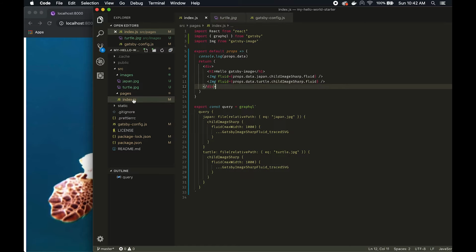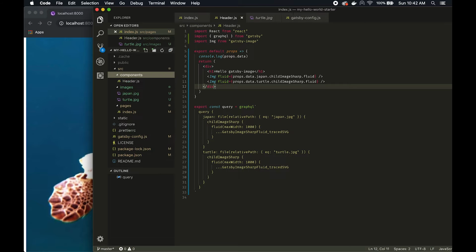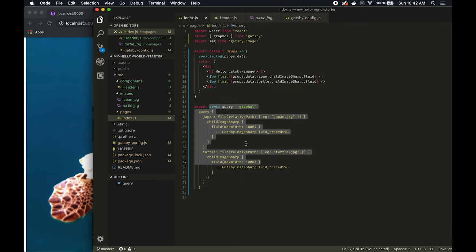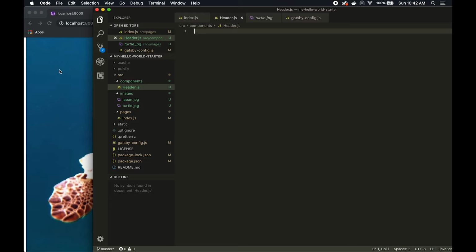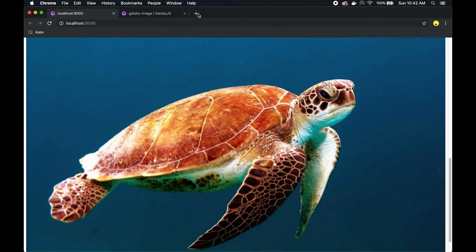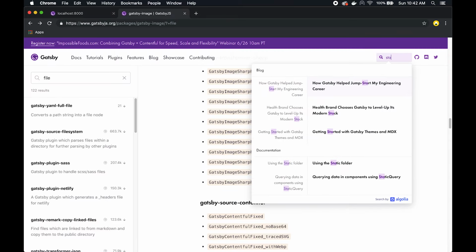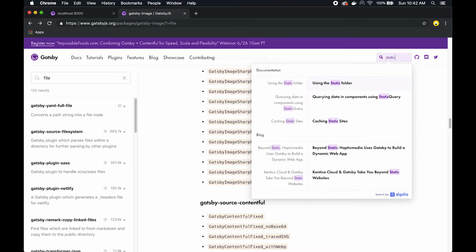If you want to use this on a non-page component, like if you have, let's say, a components folder, and then in here you had a header, you want it to get the query here, you cannot use this. This is only for page level. So if you wanted to do it in a component, you have to use what's called a static Gatsby query. So let's do a quick static query.